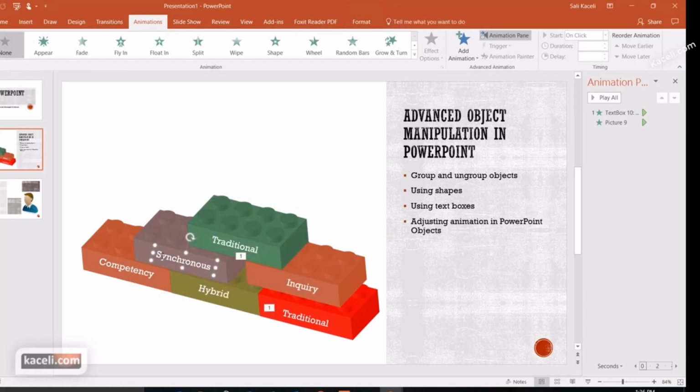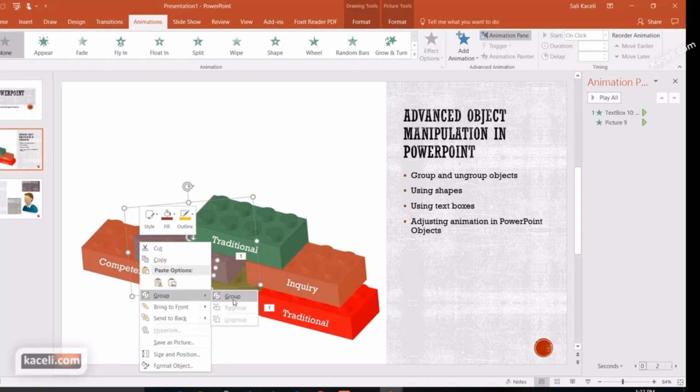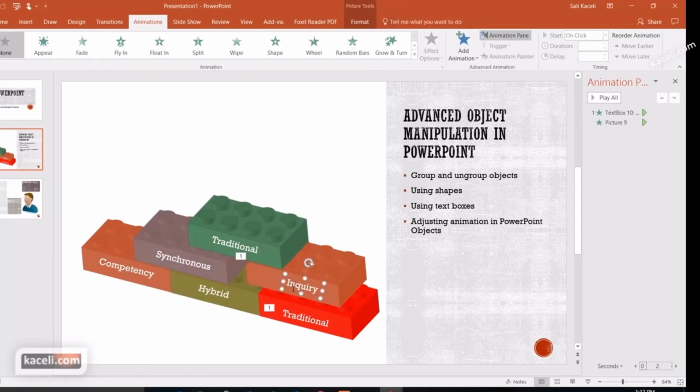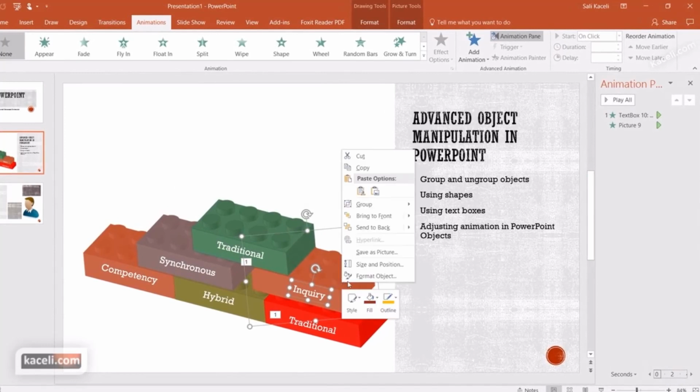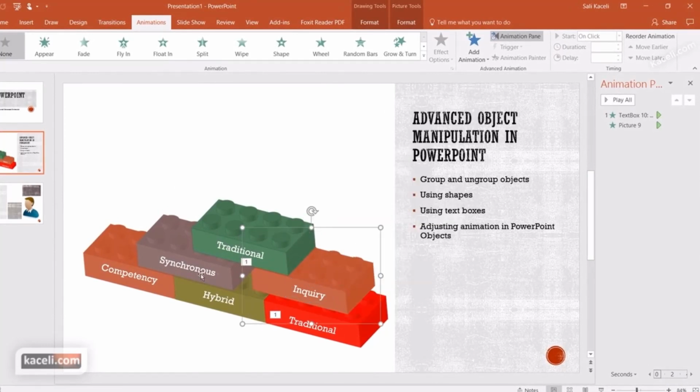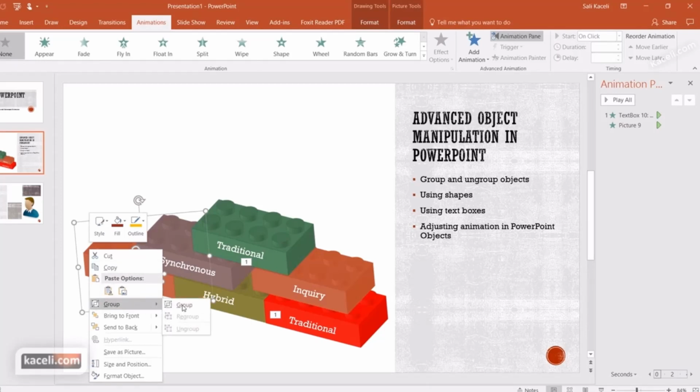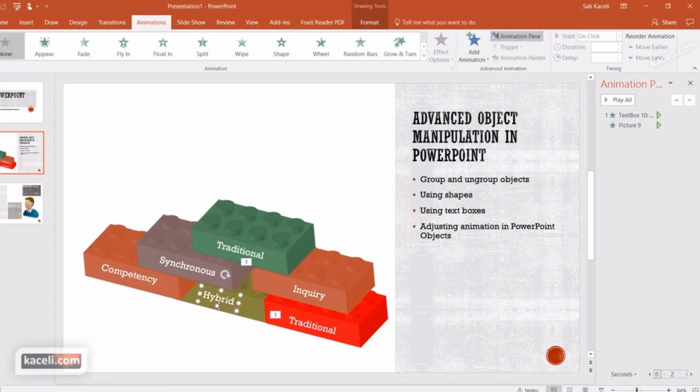Then I'm going to go to the next one here. I'm going to click on these, and I'm going to group these as well. Then I'm going to go to the next one here. I'm holding down the Control key, by the way, to select the right item. When I'm selecting more than one, I'm going to choose Group. Then I'm going to go to the next thing here, Competency, hold down the Control key, select the proper box for it, right click, choose Group. Then I'm going to go to the next one here.